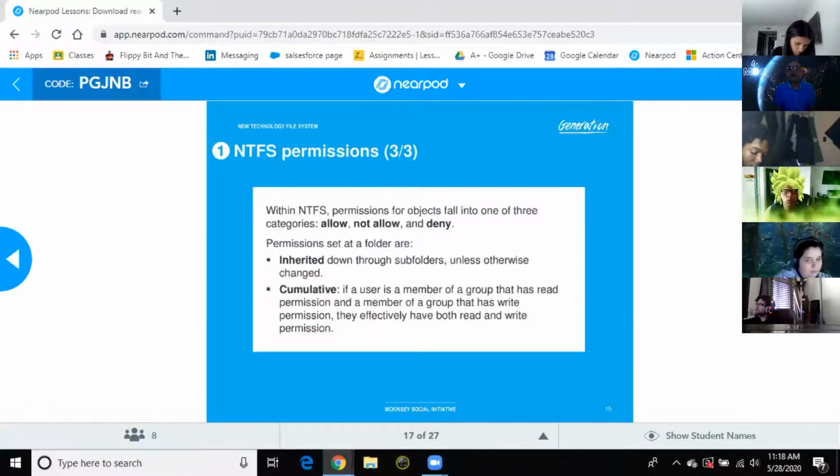As for the cumulative, if a user is a member of a group that has read permissions and a member of a group with write permissions, they will have both read and write. So be careful where you put these people when you put these different types of groups. They will always inherit all their rights, and it is cumulative. You won't give them only read, for instance, just because they were in one group that's read. Any questions?